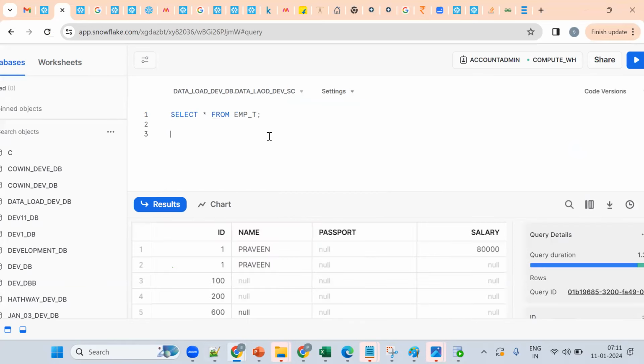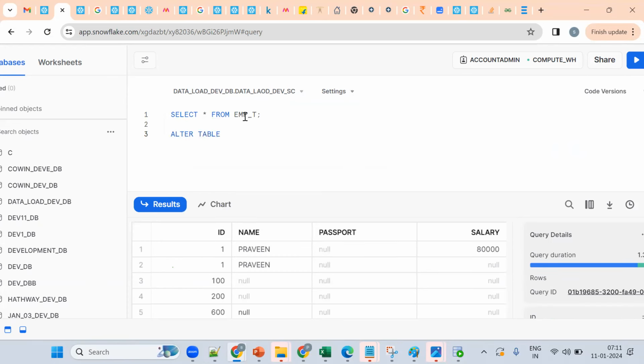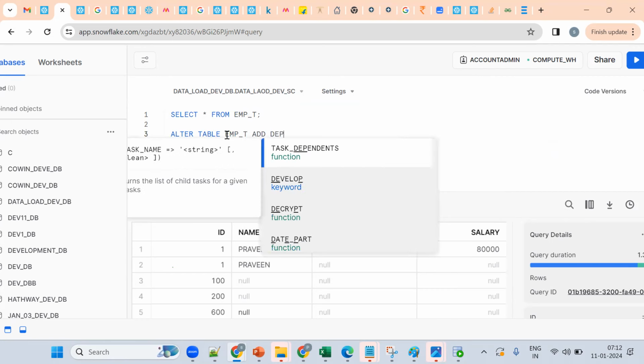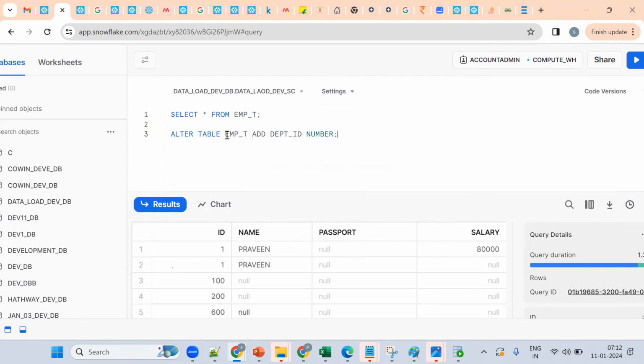Now tell me how to add a column: ALTER TABLE table name ADD COLUMN. Suppose I'm adding something like department ID number. Where will the new column get added? Last. Now there are five records, so what about the values? See, the new column is added at the end, as department.